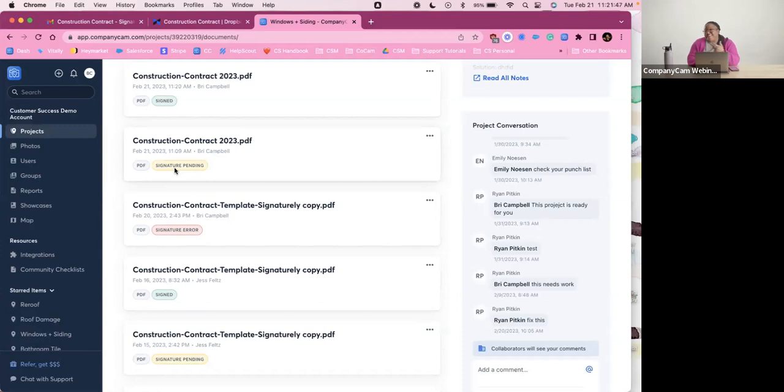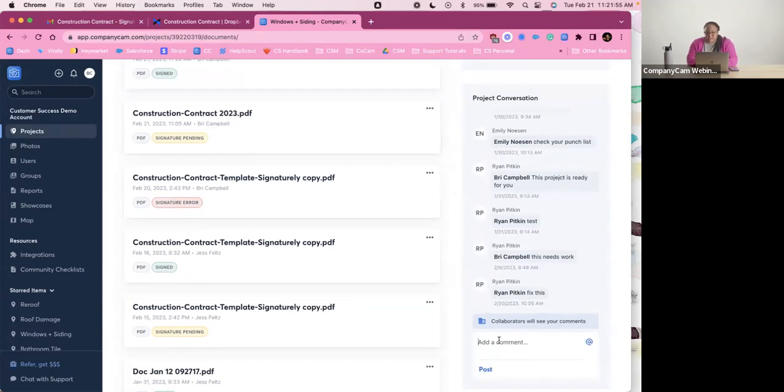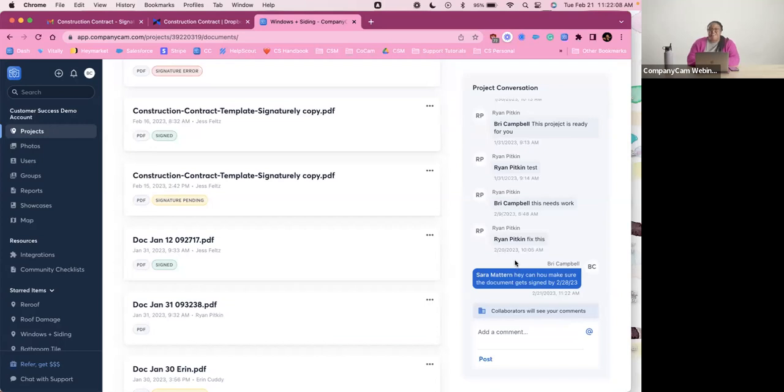If you are in the office and you're looking at the documents in that project and you realize, okay, we do have one that still needs to be signed, utilize your project conversations, tag somebody on your team and say, hey, can you make sure the document gets signed by, let's say, the 28th. I'll post that. Since I mentioned Sarah, she's going to get a notification. So let's say she's in the field. If she's at that customer's house, she can remind them to get that document signed. Again, just making things easy and consolidating everything in CompanyCam, using those awesome features like mentioning to make sure you're getting things done quickly and efficiently in the timeline that you're looking at.